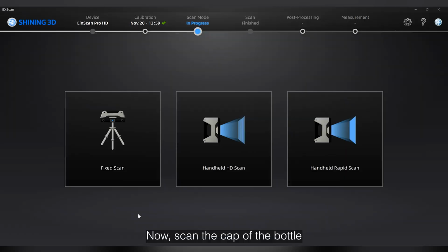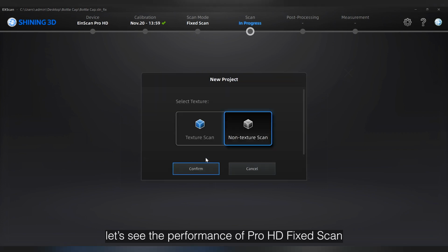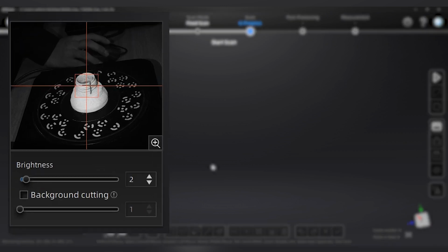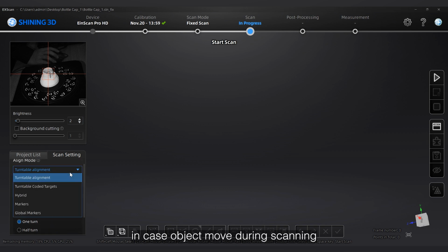Now, scan the cap of the bottle. Let's see the performance of Pro HD fixed scan. We enter the scan interface. Choose turntable alignment. Set scan steps and adjust the turntable speed in case the object moves during scanning.